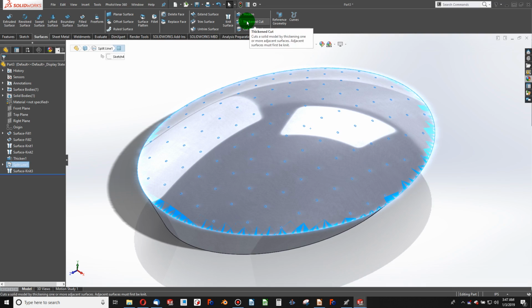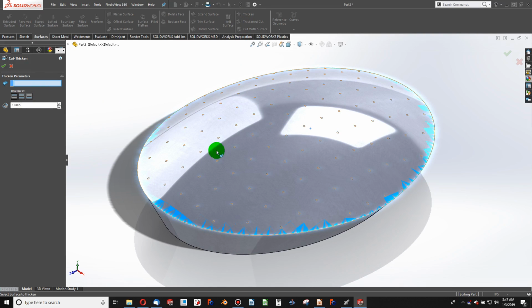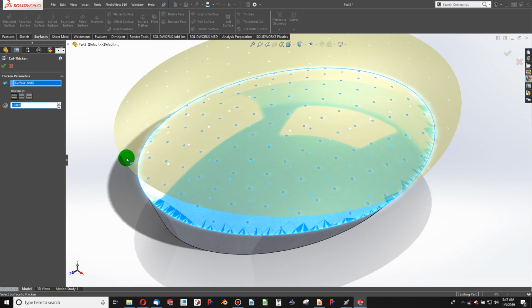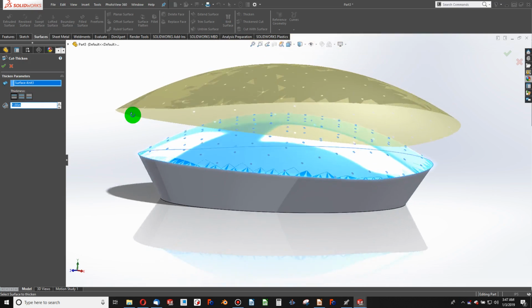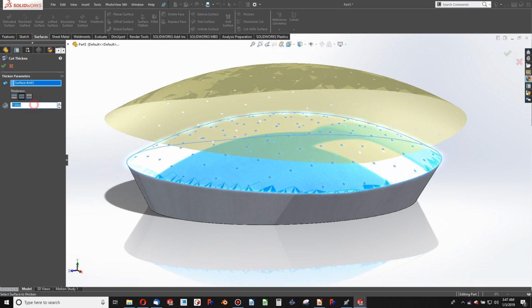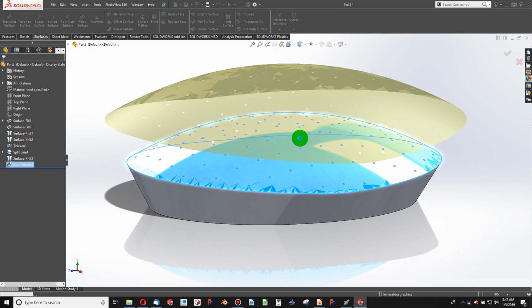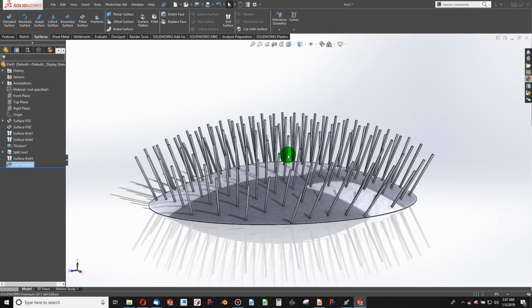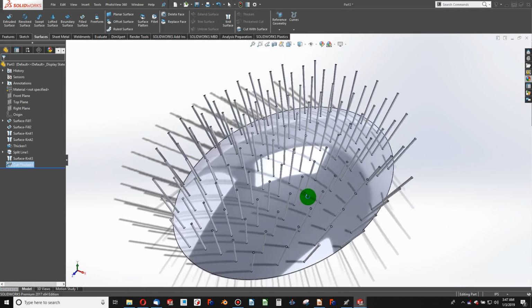So with this thickened cut, I have my surface selected here. And of course I can go above, as we see here, I can cut below, which we don't see, or I can go above and below. I'll choose the latter and make my distance 0.99 inches. And there I have a completed cut.